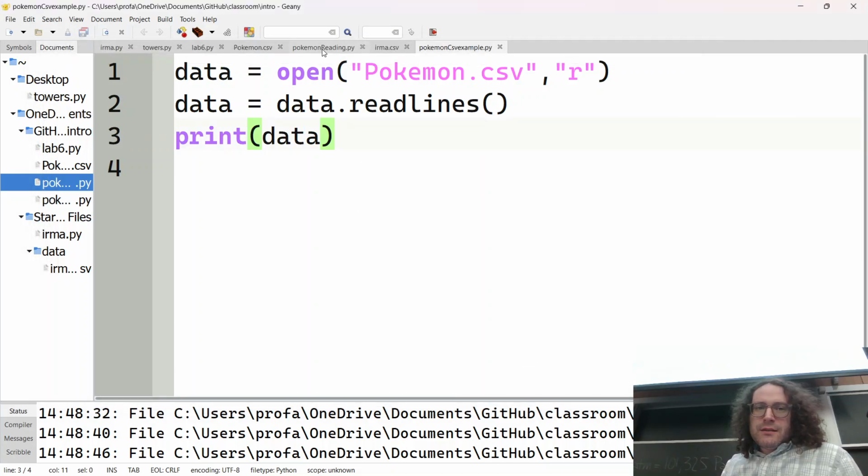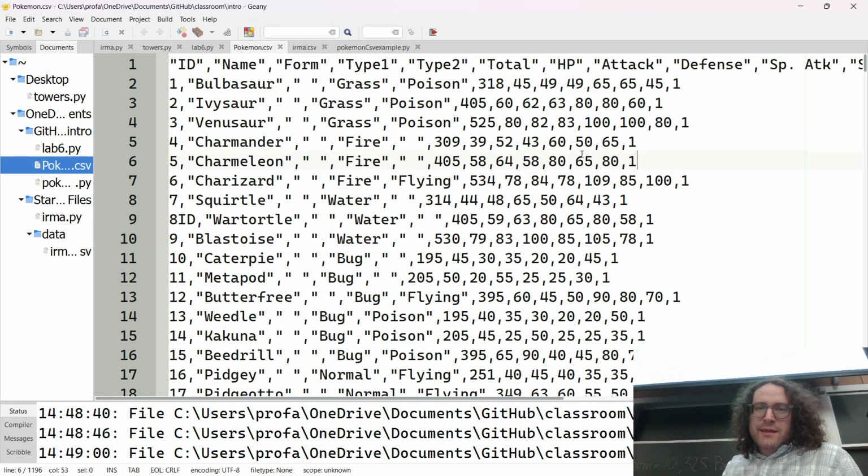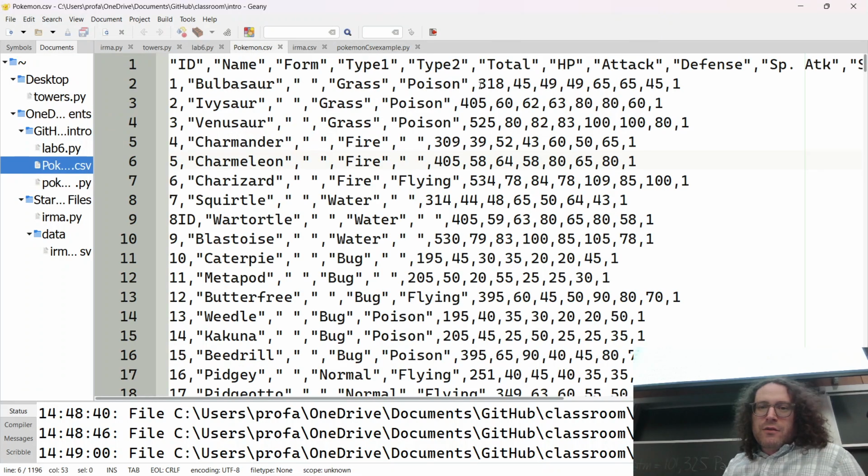Now, let's decide what we want to do. I think let's figure out which Pokemon has the highest HP. Some of you might know that, but some of you who aren't familiar with these video games might be surprised. So, we'll see. We want to figure out which column has it: we've got the total stats and then we've got the HP. So we want to figure out how to get that.